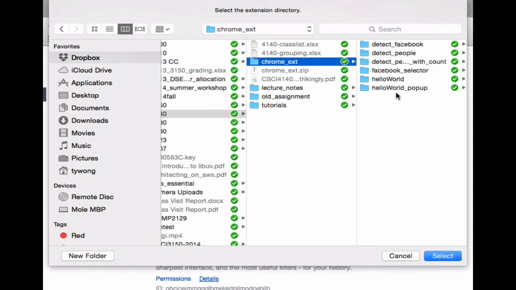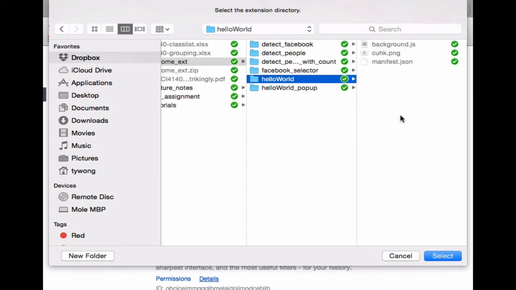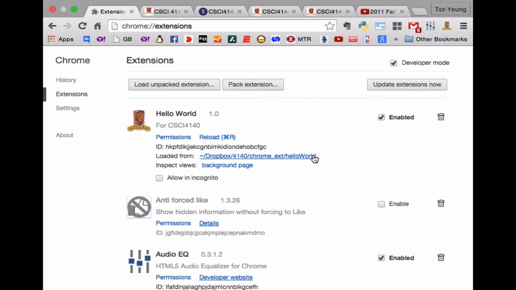Let's say the Hello World directory. There is a set of code. You see three files in there. One is a PNG. One is a configuration in terms of a JavaScript object. The last is the JS file called background, the background script running in the background. When you select it, it will execute.